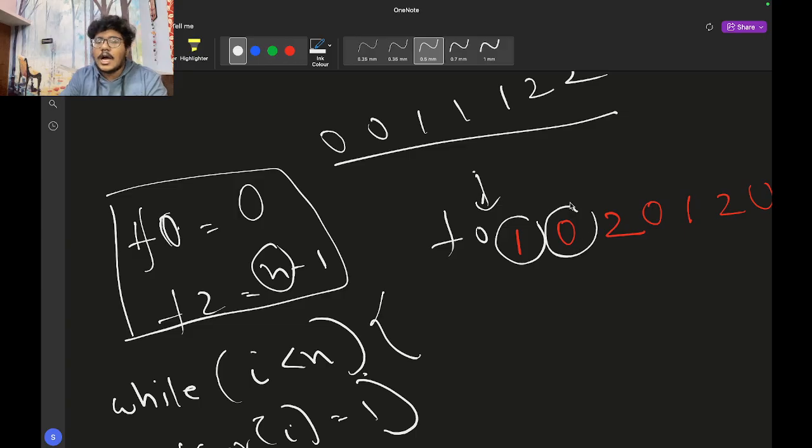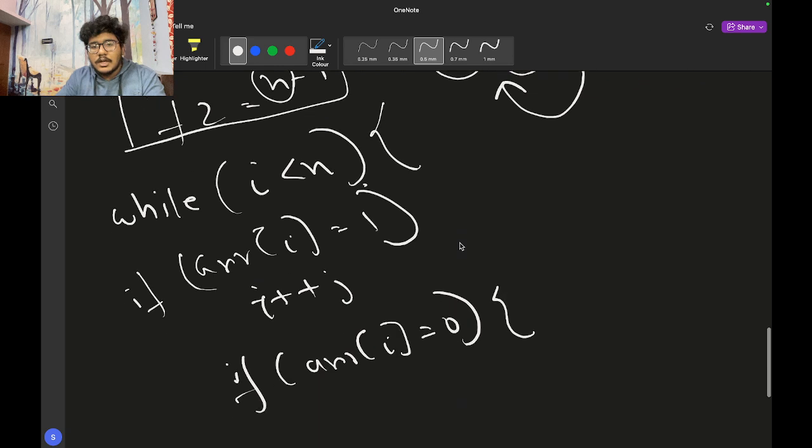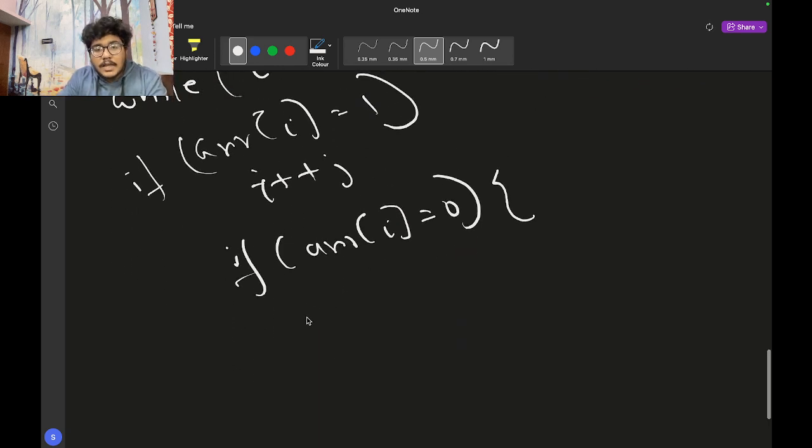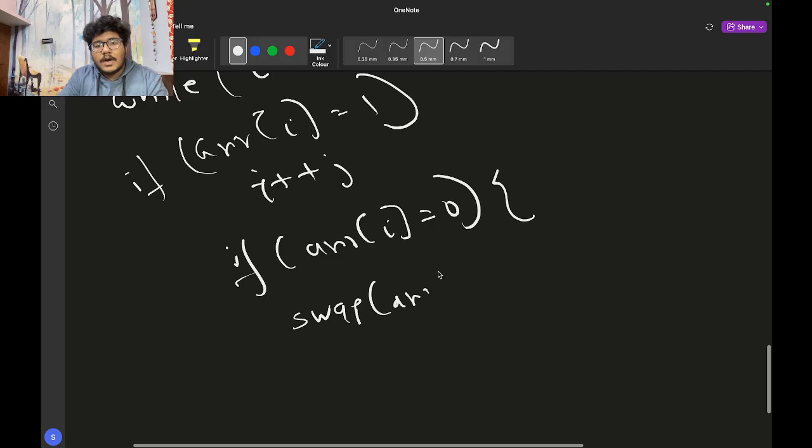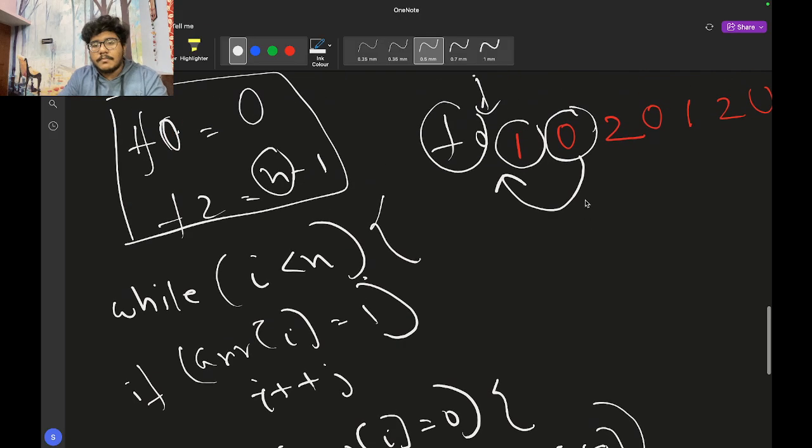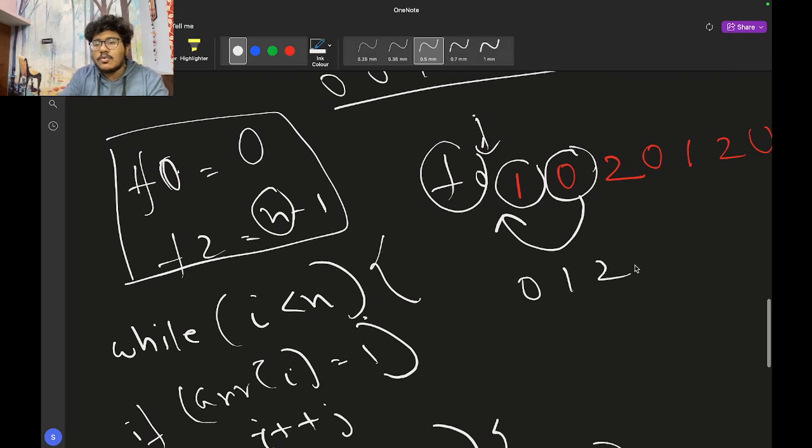Now what do I want to do? I want to move the 0 towards the left. That means in the position of F0. So I will swap F0 and array of I. What is array of F0? It's the leftmost currently. I am going to swap them. That means it becomes 0, 1, 2, 0, 1, 2, 0.